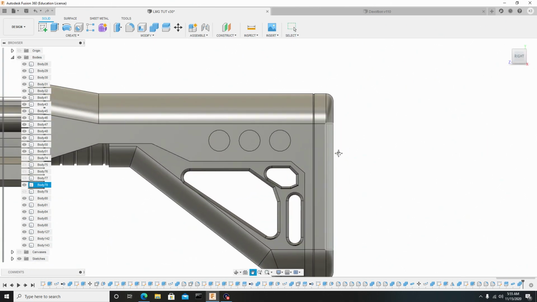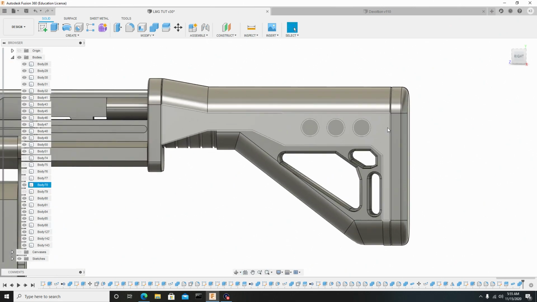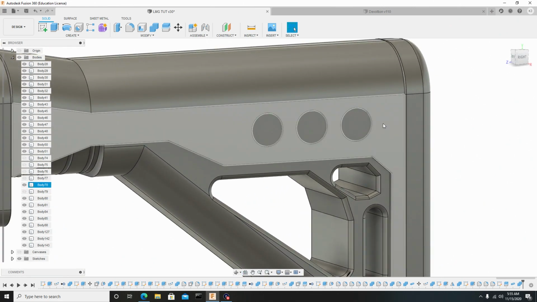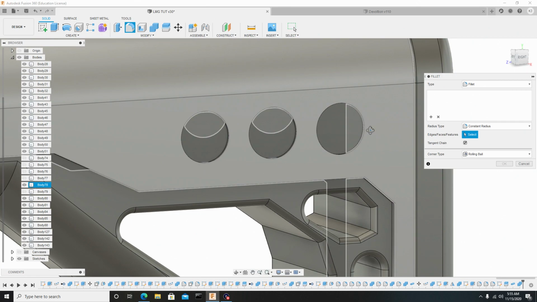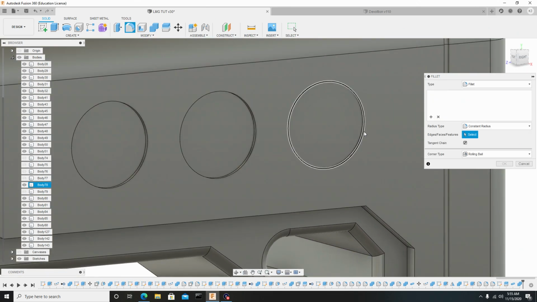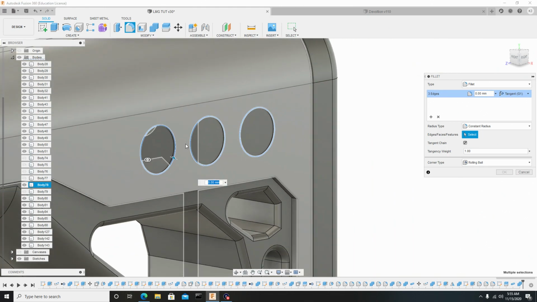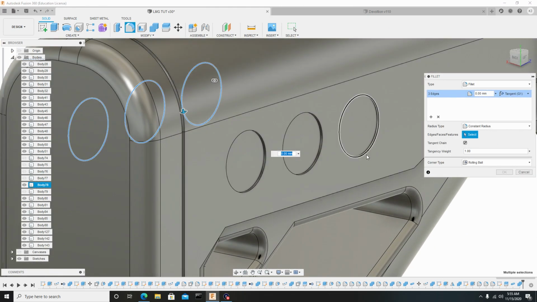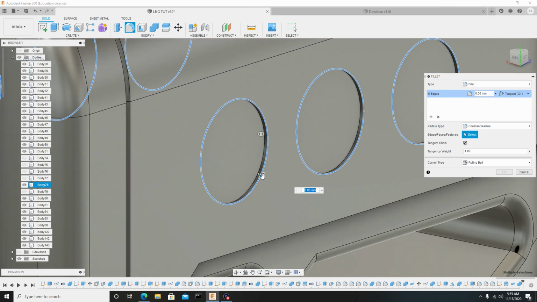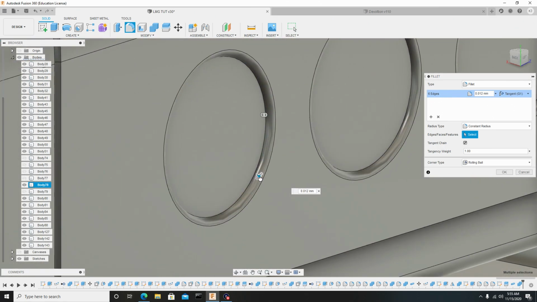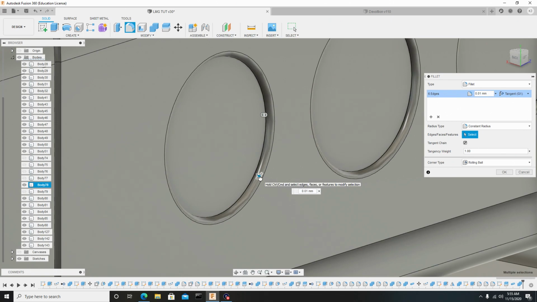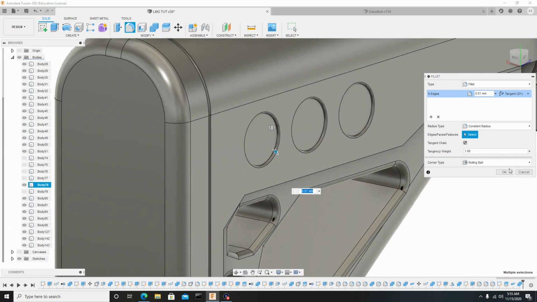And just for the sake of the tutorial so we can be done with the stock area, let's just round these off here. So we'll hit F to enter fillet mode. We'll grab the outer rings. And we'll just add a little bit of a fillet to this. Now we're done.